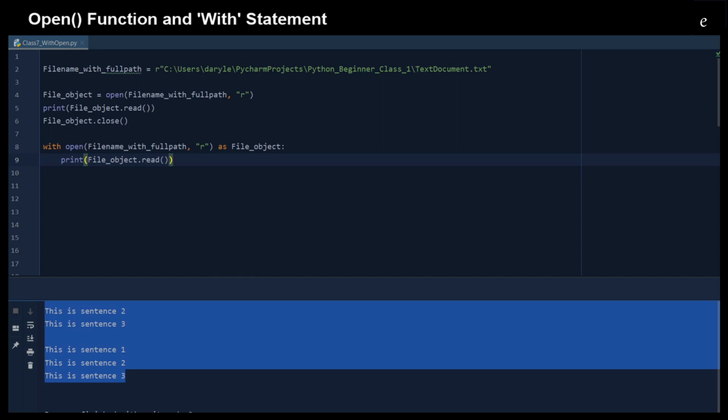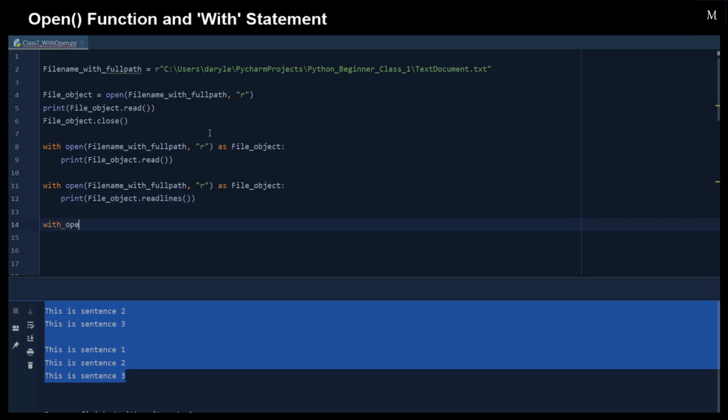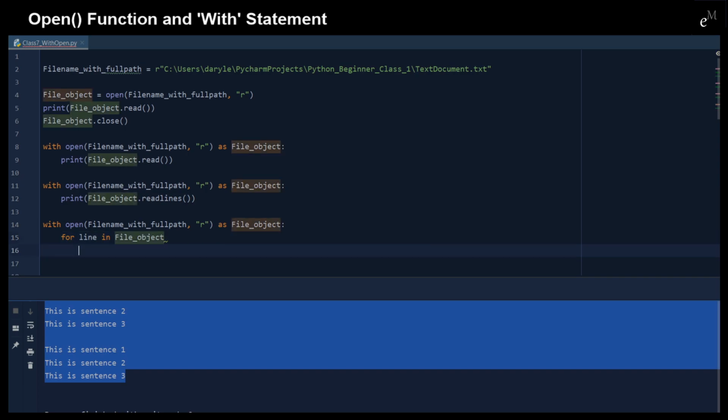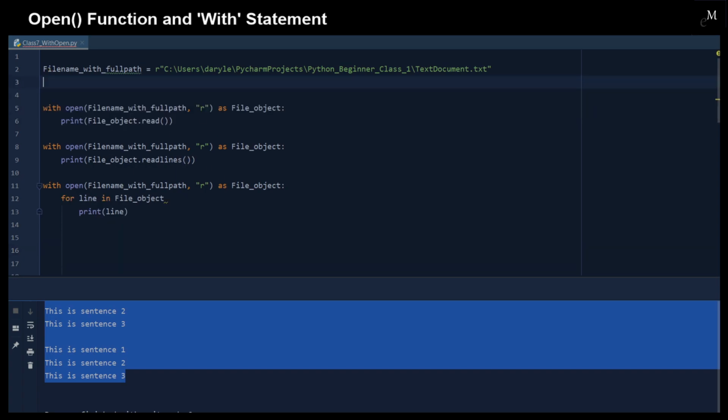There are several ways that we can read the data from the file, and here we use the .read function to read everything from the file. Actually, we can also read it line by line by using the .readlines function, or on the other hand, we can use a loop. So here we just use a for loop, for line in the file object, and then we print out each line to show that the results are actually similar.